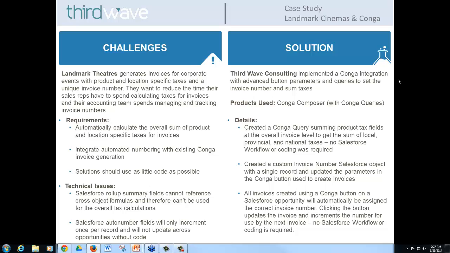Sometimes they would generate a brand new one instead of just getting a new invoice number. It's causing a lot of headaches on the back end. So those were the two problems that we saw coming from them. Those are the two requirements they came to us with.